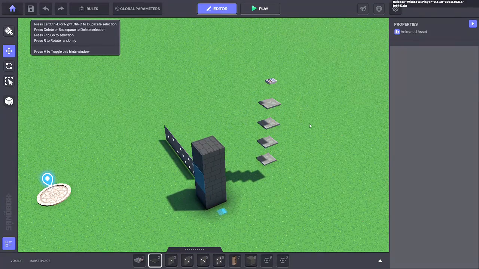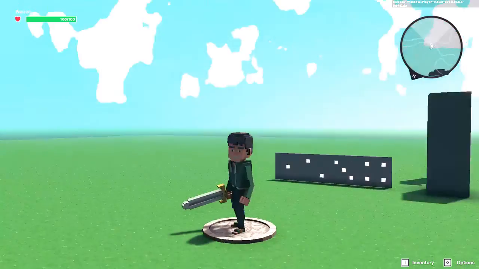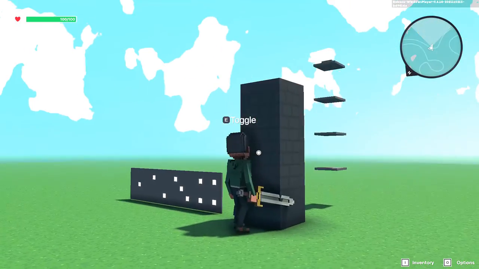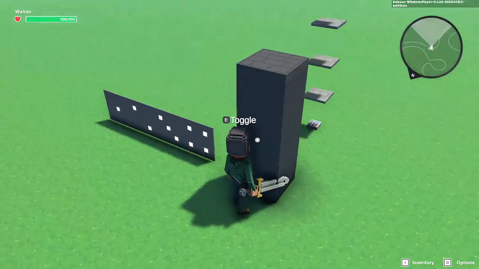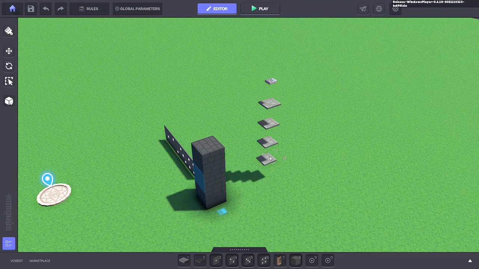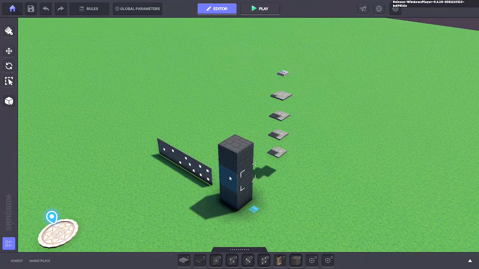Okay, so the trick here is that thing's going to be a solid object, and as soon as we click the toggle, it will fall. Now, you'll notice it falls through every platform. We don't want that to happen. We want it to fall one at a time every time it's clicked. Very easy way to do that.